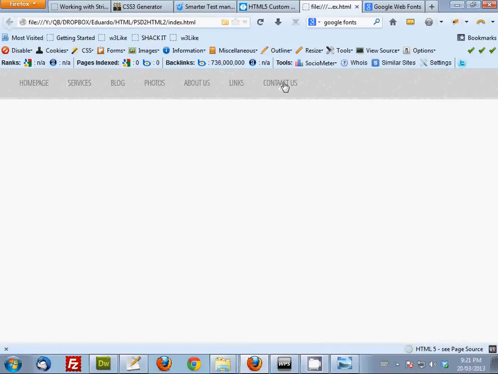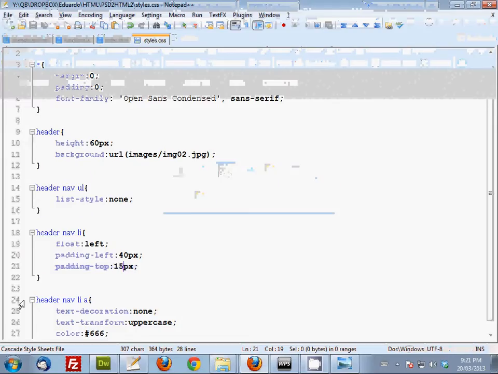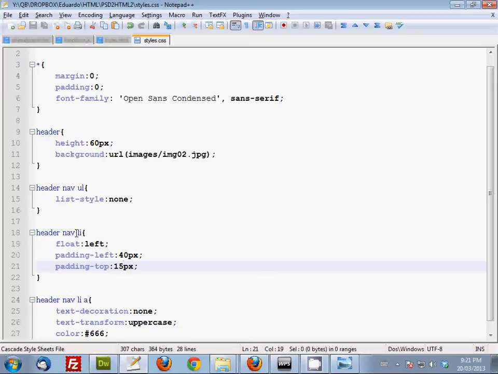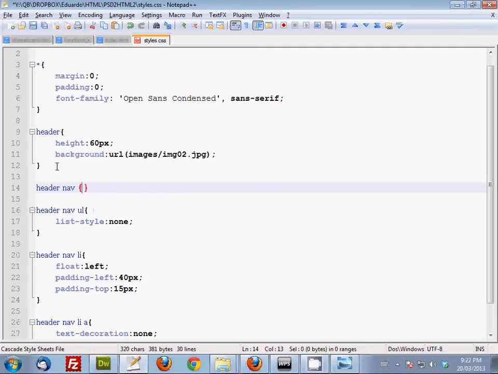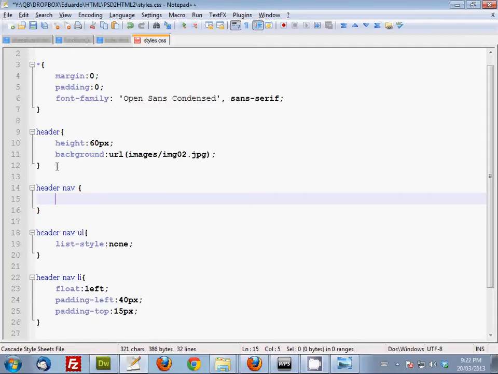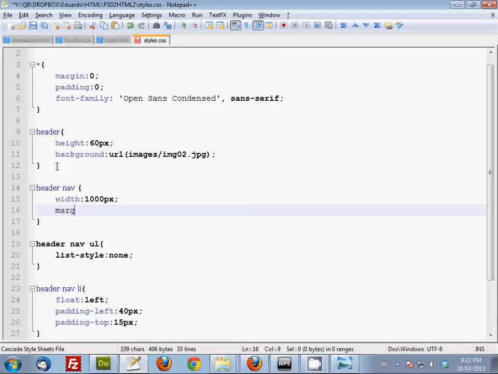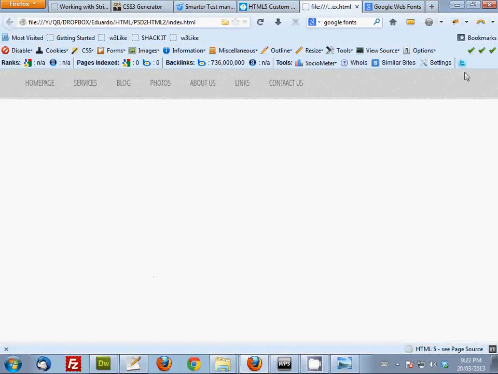So I know that they are inside nav. So I'm going to use nav as a selector. I'm going to give a width to nav of 1000 pixels, and I'm going to set margin auto on nav. I'm going to start with that. Okay, it didn't seem to move much, but it's actually centered.